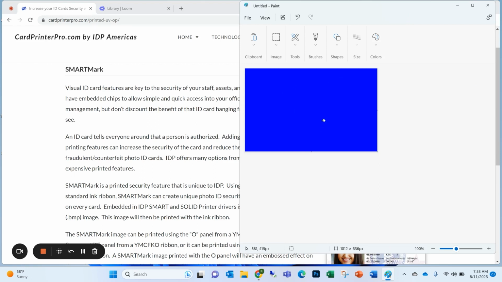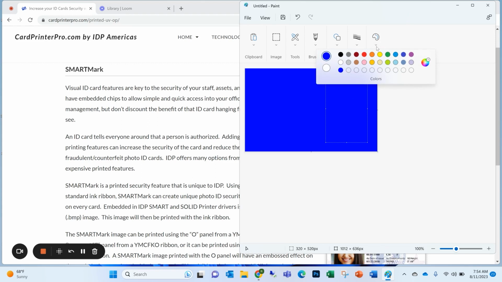Now we want to designate the zone where we want the black panel to print. So let me grab this tool here, the rectangle tool, square tool, whatever you want to call it. We'll put it in the zone where we want the K panel to be printed. Typically a barcode's at the bottom of the card, so we'll do that there. And then we'll fill that with a black color. So again, we'll select black.